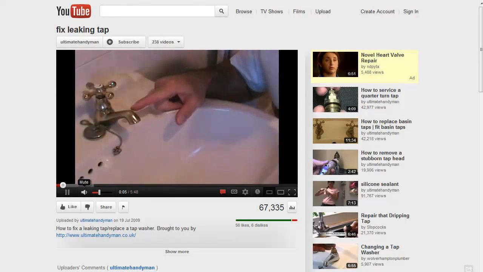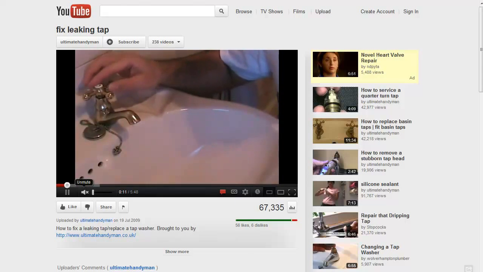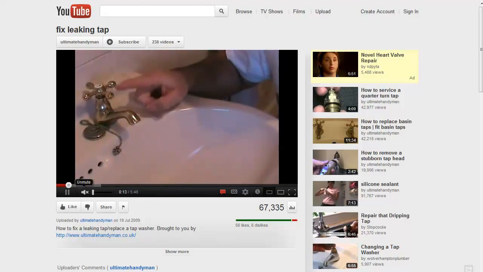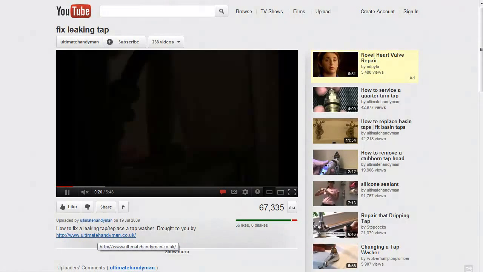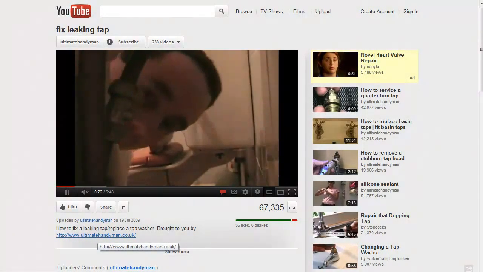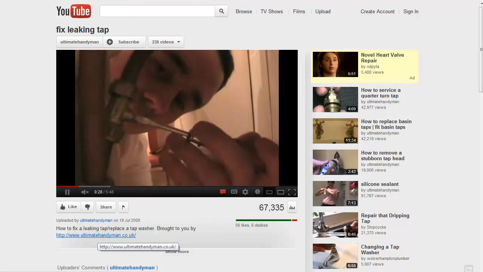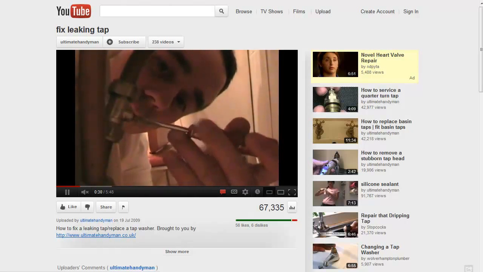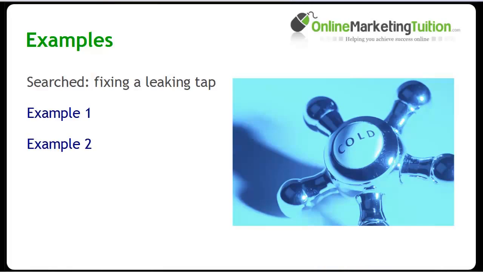Here, as you can see, we've got a leaking tap. It's not that difficult to fix. You can see there that there's a video here. This chap's going to talk me through how to fix a leaking tap, and there's a link to his website there. So even without using his own website, he's pulled in a targeted audience member and has a conversion, which is to link through to his website.